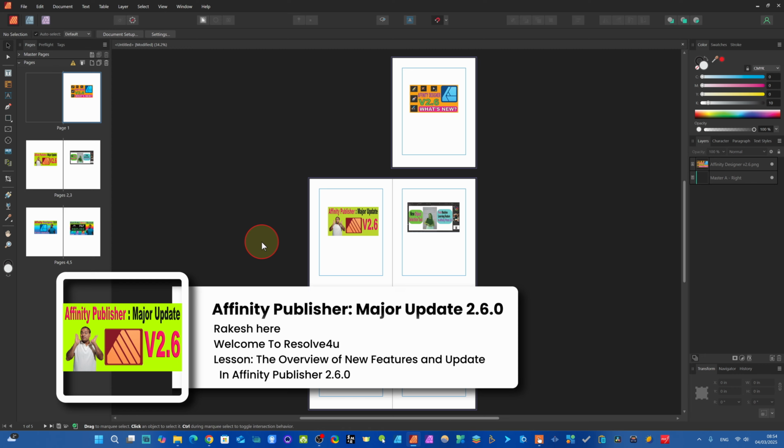Dear friend, in Affinity Publisher V2.6.0, some new, exciting features have been added.